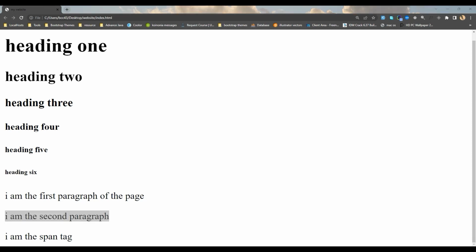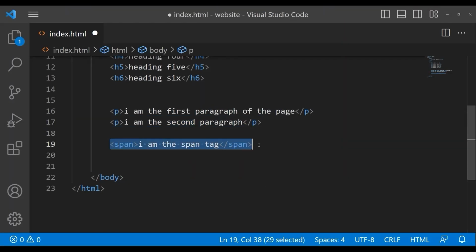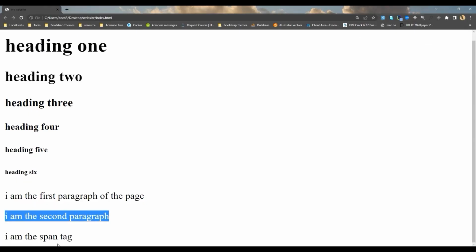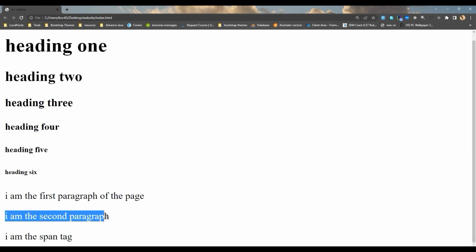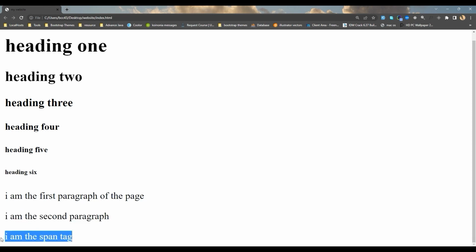Let's take a look at something also. You see the span. I am the span tag. Very good. The span tag is an inline element, but we see it sitting separately here. Do you know why it's sitting separately? It's simply because this one is a P and it's a paragraph. It's not allowing this man to come here. That's why it's here.